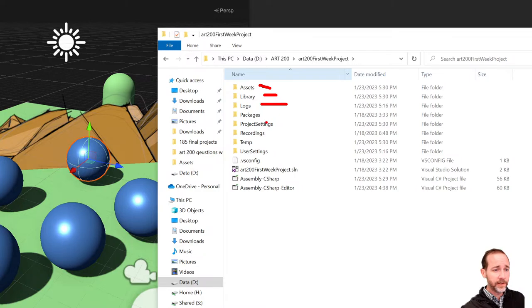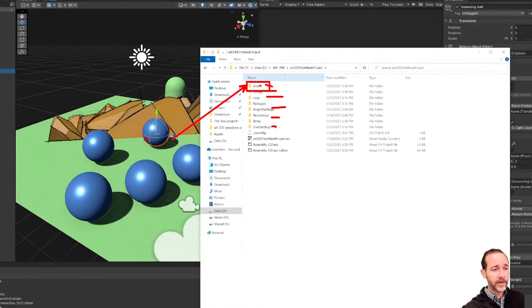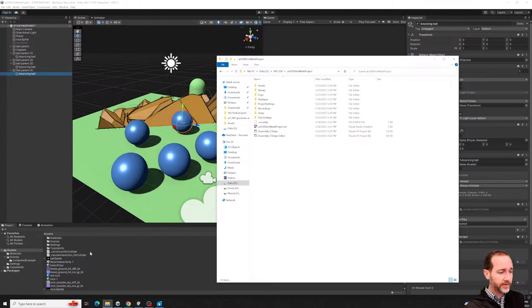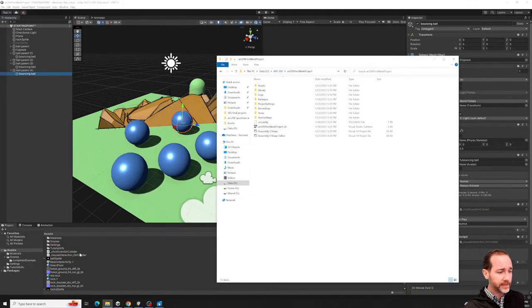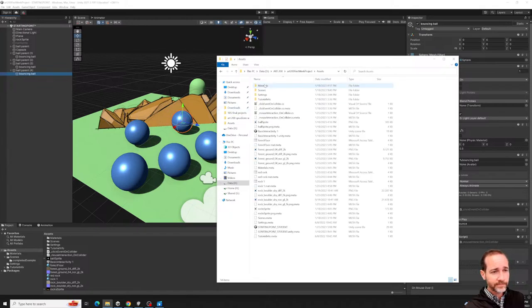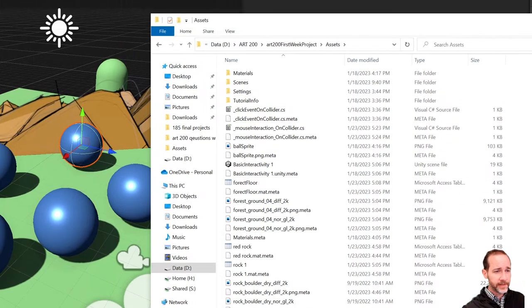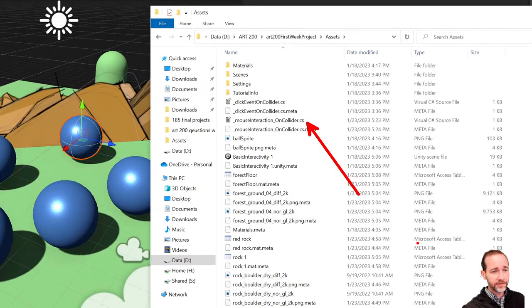Assets, library, logs, and so on. Like I said, this one is the one that all of our work is stored in. And so when we drag that script into here, it automatically copied it into here. And so now, if we look at it in the file finder here, you'll see that it has the correct name.